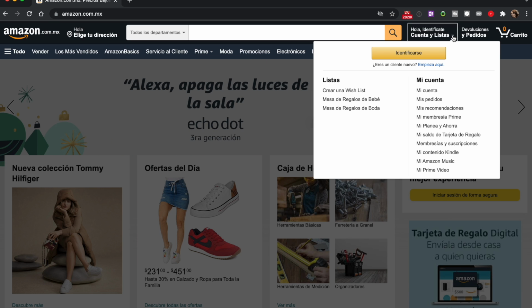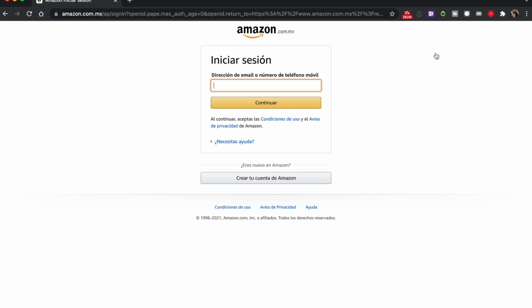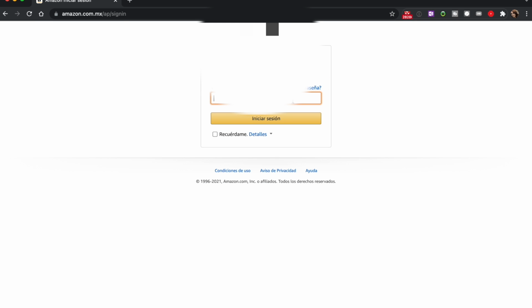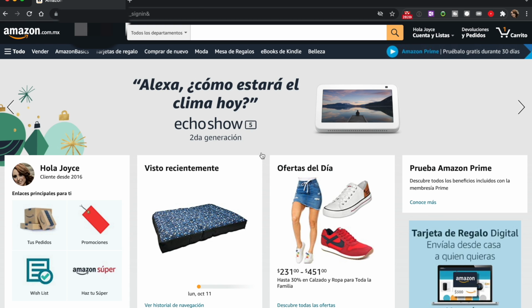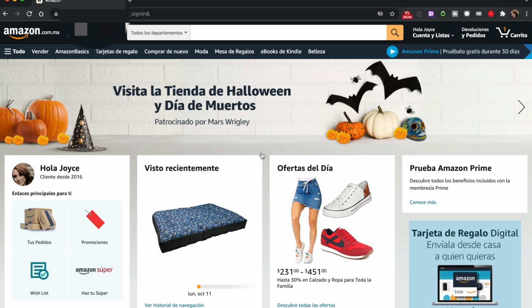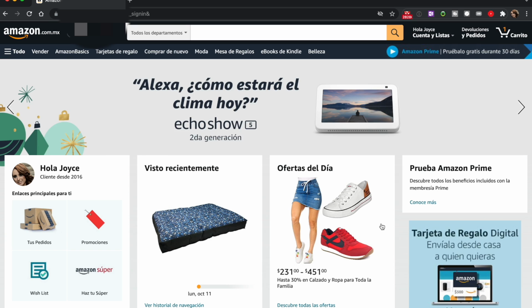The next thing you're gonna do is log in to the Amazon of the country that you're gonna buy for. In this case, I'm gonna be using the same account. You will be using the same account. And you're gonna log in, and once you are there, you are going to buy an Amazon gift card. As you can see, you are logged in to the same account, just in a different country.